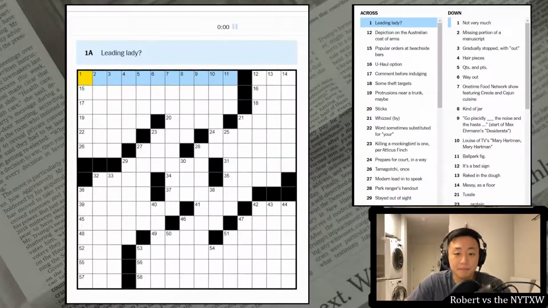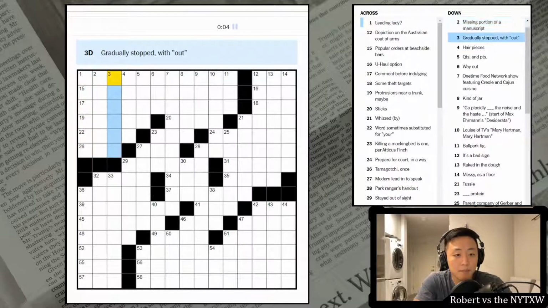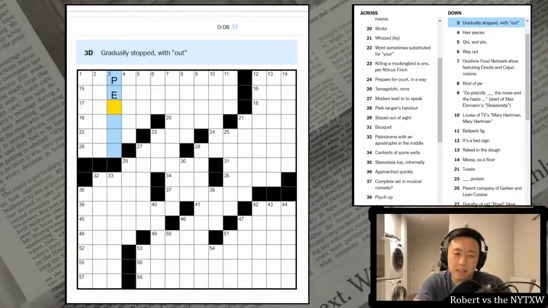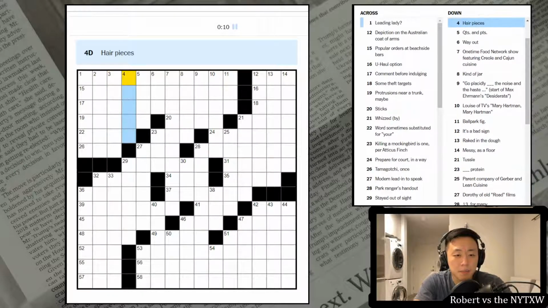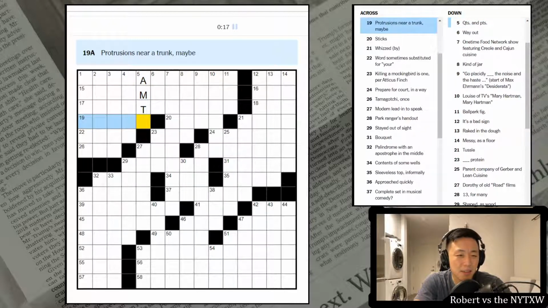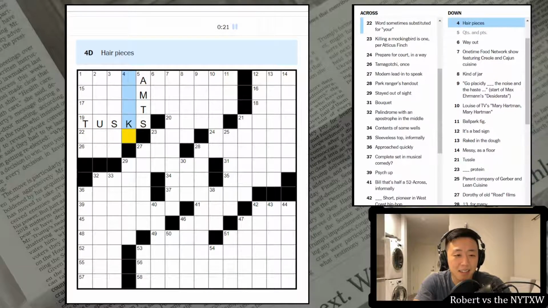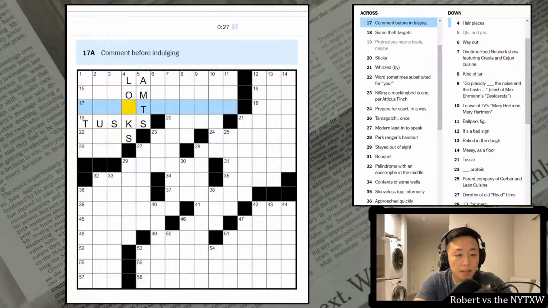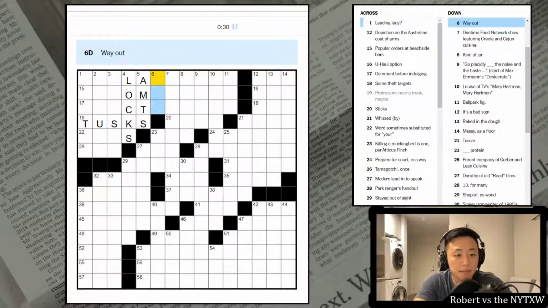Let's get into it. Leading lady, not very much. Missing portion of a manuscript. Gradually stopped without. Petered. Nope, too long. Hair pieces. Quarts and pints. That could be amounts, maybe. Protrusions in your trunk, maybe. Tusks, I think. Let's end with an S, huh? This could be locks, I guess. Comment before indulging. Okay. Way out.